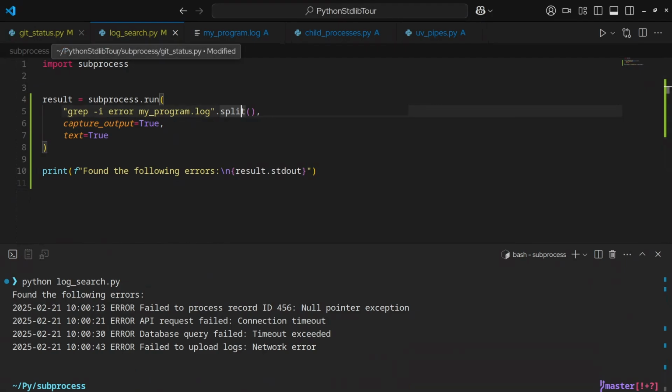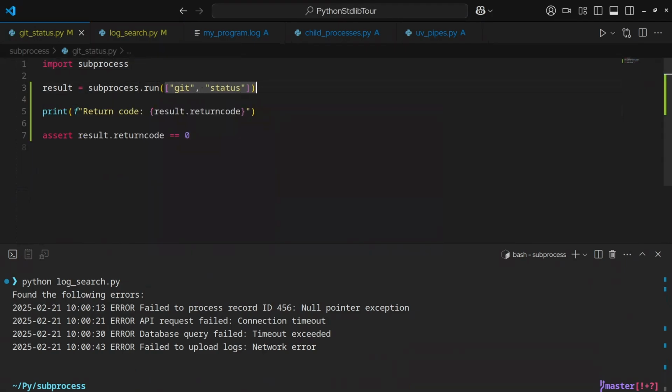Okay, so far we've seen two ways to call commands with subprocess.run. We've passed it in as a list.